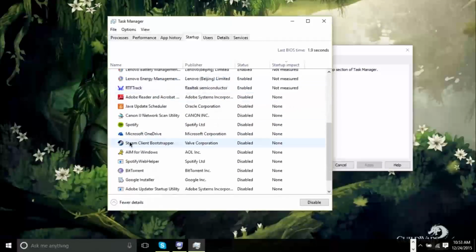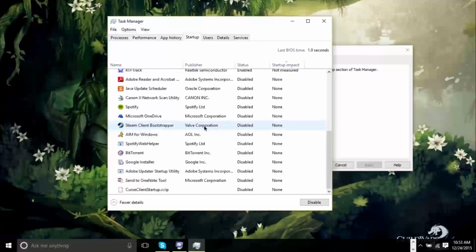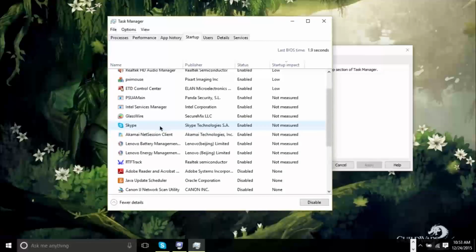But for example, Steam here, I'm not going to need that every time I log on, so I have it disabled. Spotify, I'm not going to need that every time I log on, so I have it disabled. For example, Skype here, I'm always going to be using Skype. I always use Skype when I log onto my computer, so I have it enabled. Whatever program is enabled here is going to start up with your computer. Whatever program is disabled here is not going to start up with your computer.